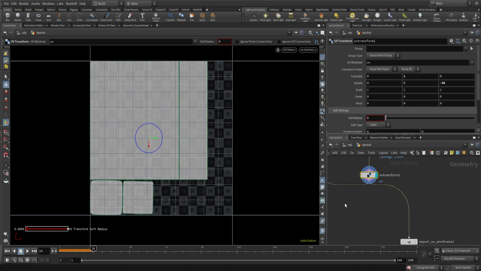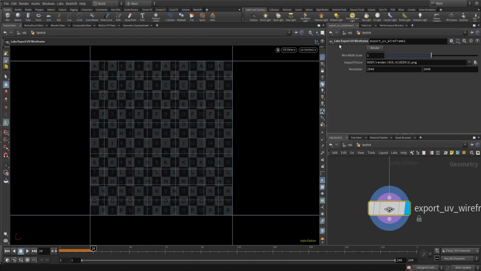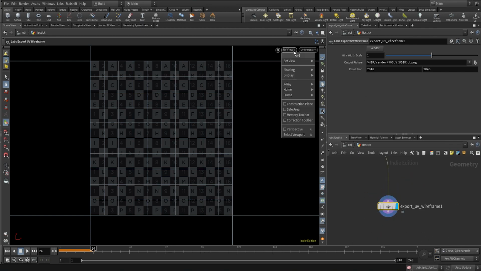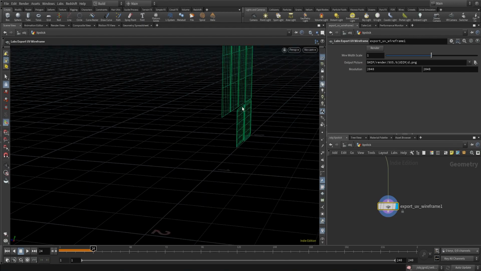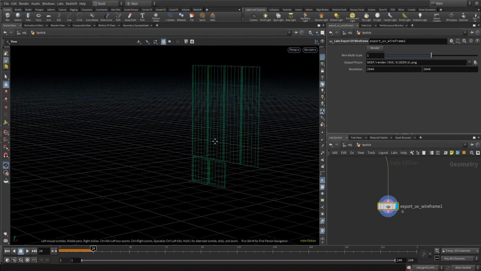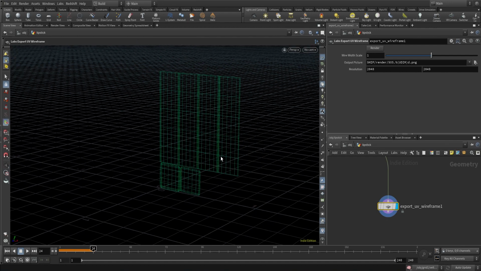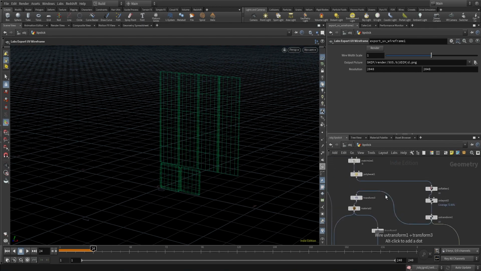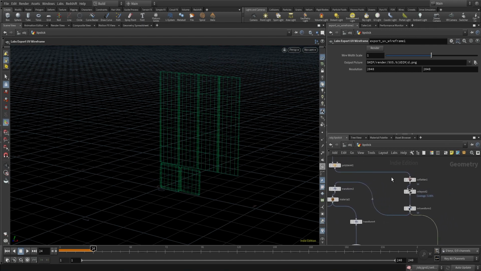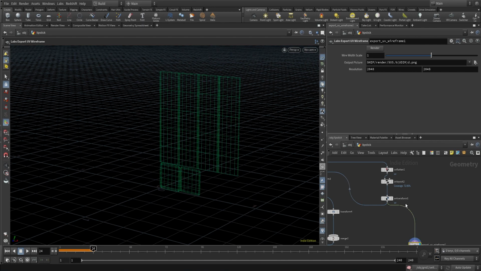Because I wanted to create textures with the help of these UVs, I've used a labs export UV wireframe node, and I exported these UVs out as a PNG format, and then I created textures in Photoshop, and then I brought those textures in Houdini. So that is that. If you ever use the UV functions in Houdini, and if you want to export the UV layout for texturing purposes, then you can use this labs export UV wireframe node.